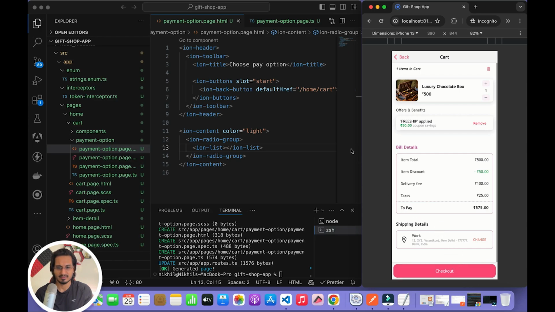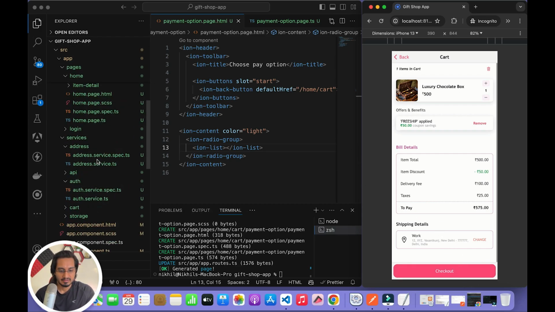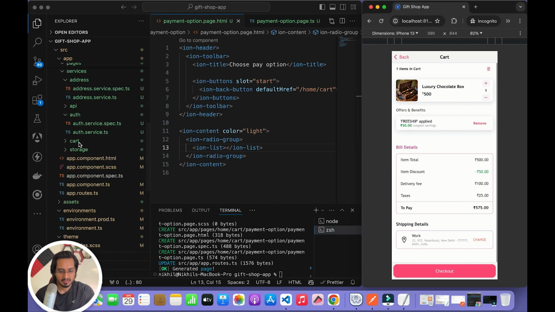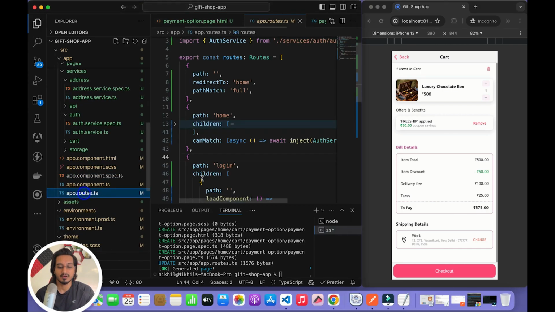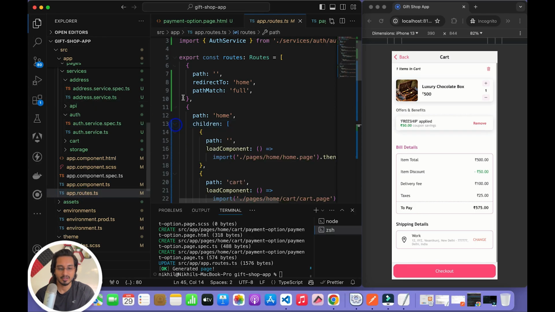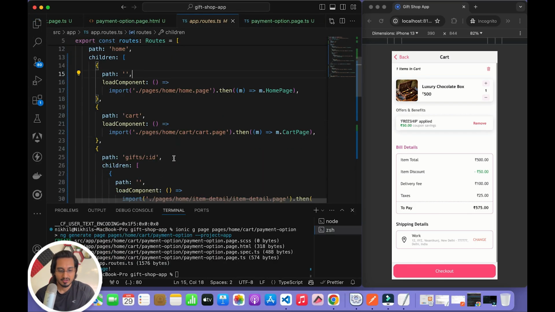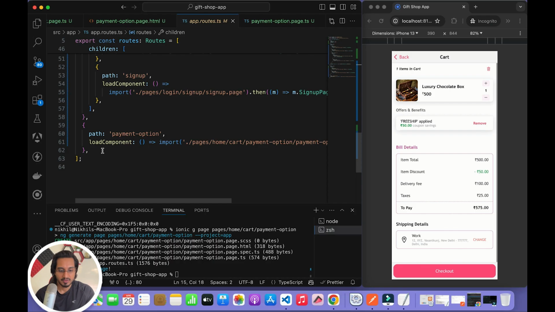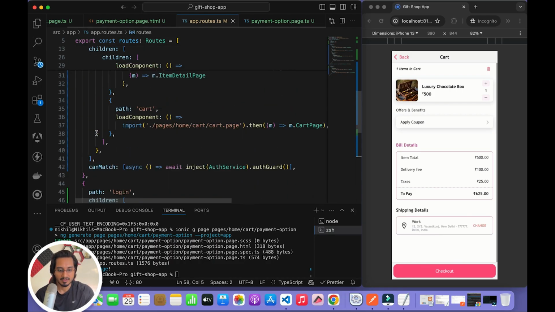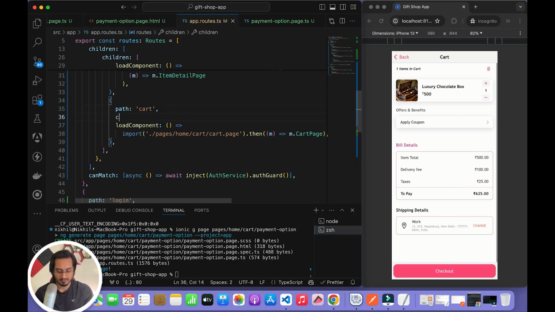Okay, if I click that, nothing is happening here because I think the route is not defined properly. Let me check it in the app.route.ts file. In the home one, what exactly do we have here? In the cart one, we do not have this payment one. So let me cut it from here and I'm going to pass it within the cart one. So I need to make children of it.